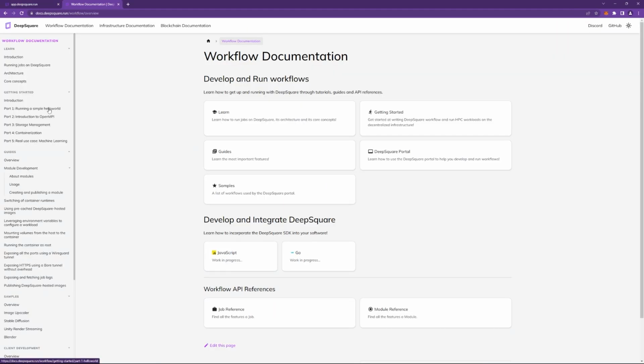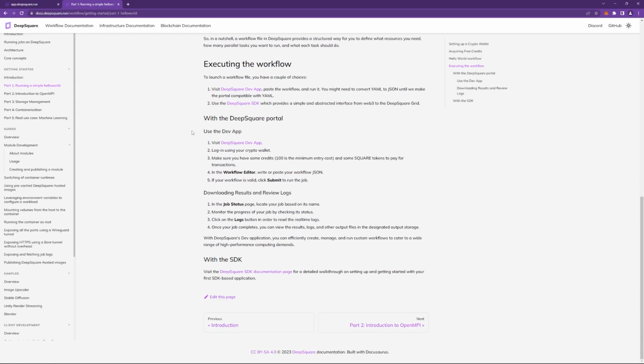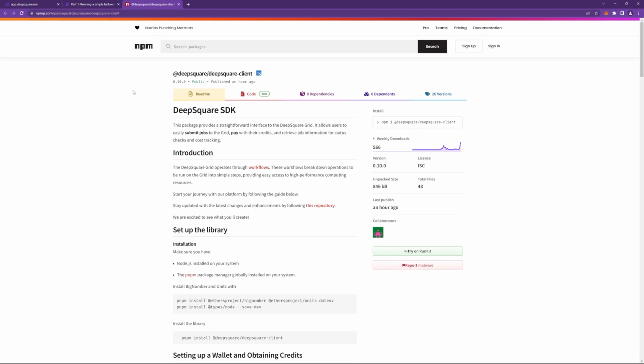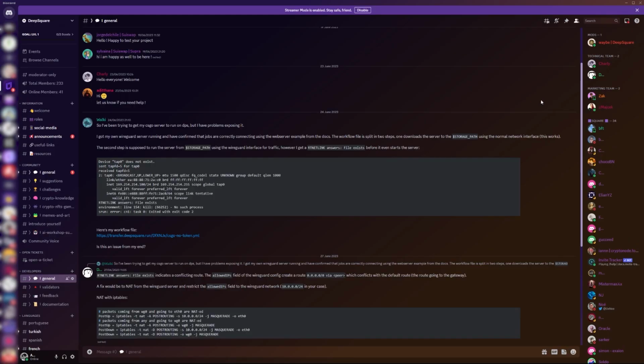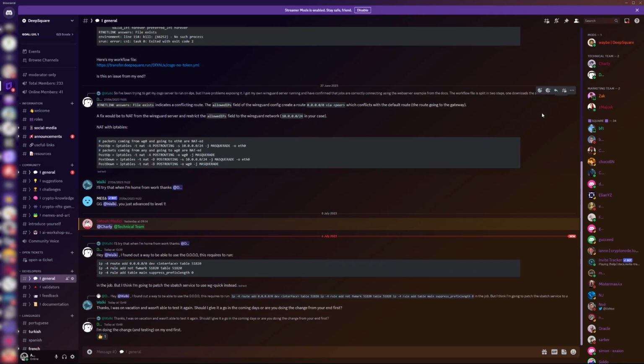If you want to construct more complex workflows, our comprehensive documentation is at your disposal. And for more control over your workloads, don't forget about using the DeepSquare SDK through your IDE. And as always, don't hesitate to reach out to us on Discord with any questions or for support.